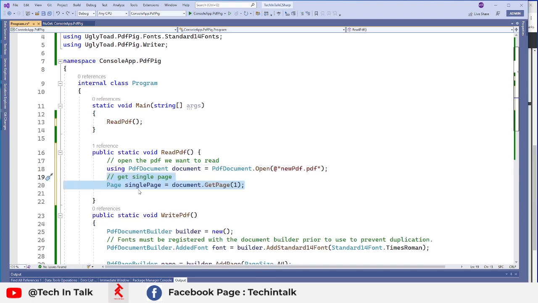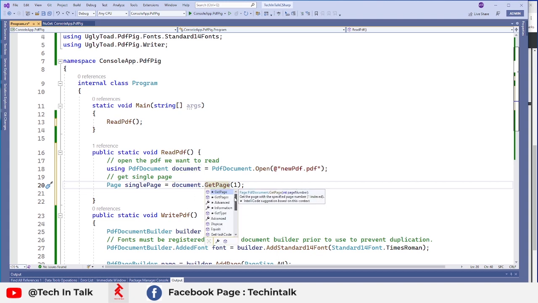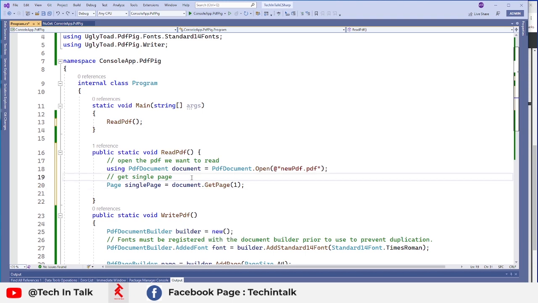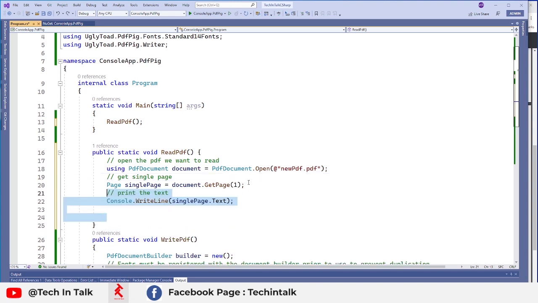Next, let's try to get pages. There are a couple of methods on that document. We can get all the pages, if we just see the list. We can get a single page. We can get information on whether it's encrypted, the number of pages, and a lot of other information is available as well. So we will stick with GetPage at the moment, and let's try to print the first page onto the console.